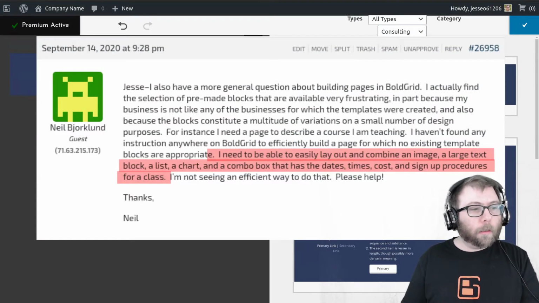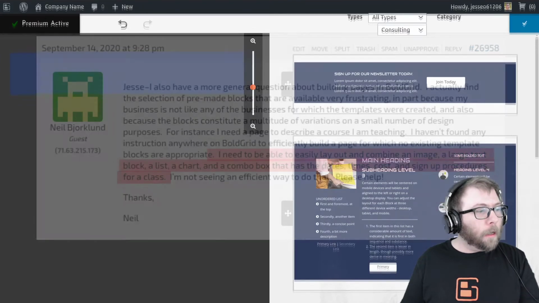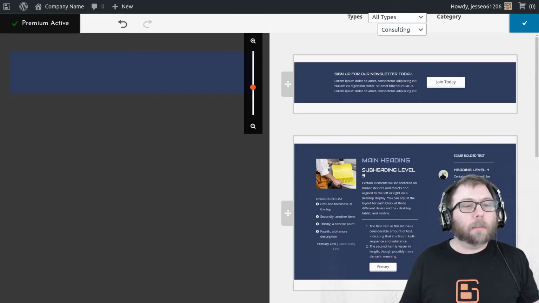Neil is working on his website, and he says, I need to be able to easily lay out and combine an image, a large text block, a list, a chart, and a combo box that has dates, times, cost, and sign-up procedures for a class. So Neil's real question is how to design a custom block.